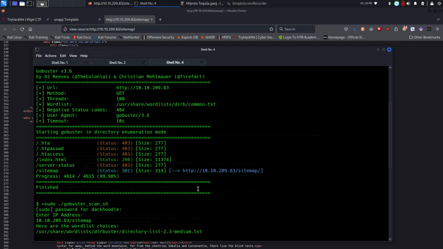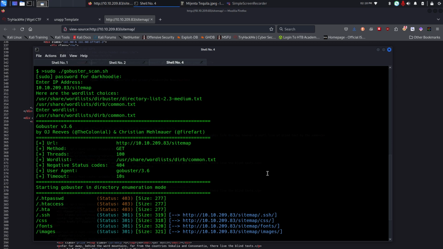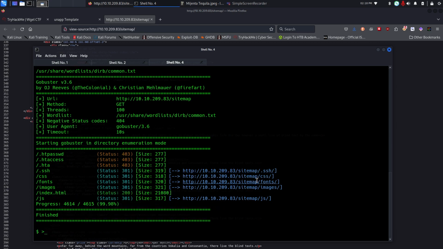to our GoBuster scan, I ran another GoBuster scan. This time I added in the sitemap subdirectory and ran the scan again. This time I came up with some other subdirectories. The first one is a .ssh, then a CSS, fonts, images, and a JS. Alright, so this is good because now we can see if there's something else we can derive from here.